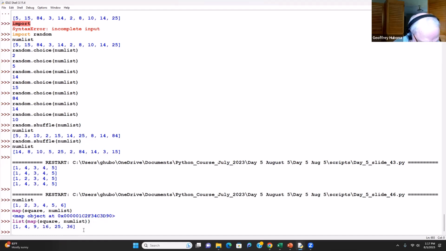Okay, same thing about filter. And for the sake of time, we'll do this all at once. Filter again returns a filter object. So if you want filter to work the way you mean it to work, you have to embed that within list. And we're going to filter is even. We're going to filter the numList with the is even function.